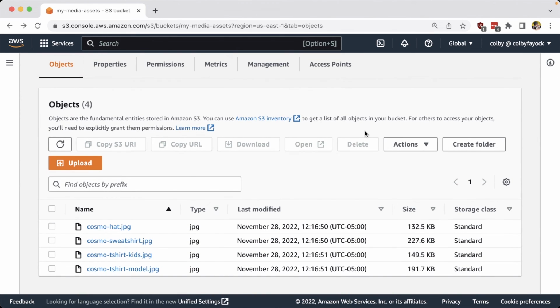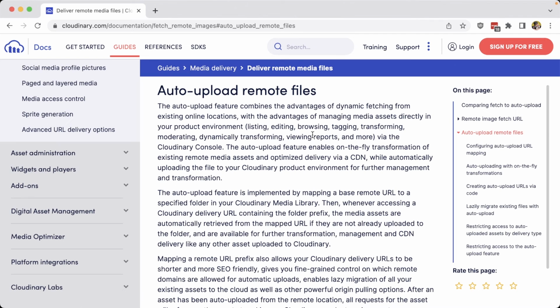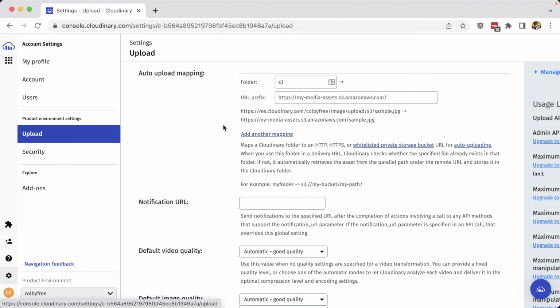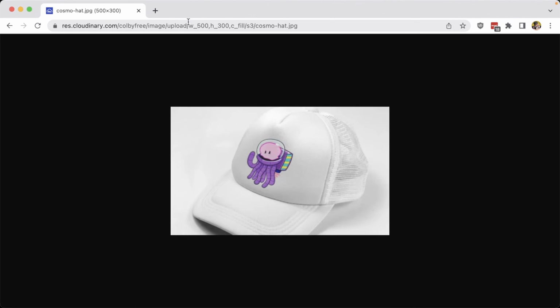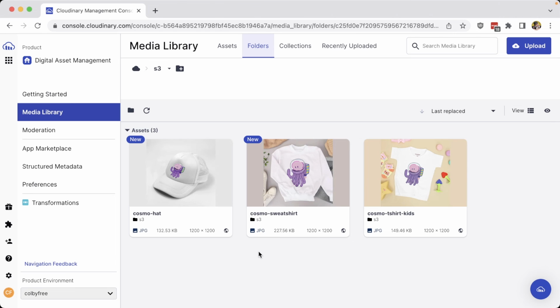So in review, if I want to use Cloudinary but I have all of my media assets stored in another location, I can use Cloudinary auto uploading, where once I define my mapping under Settings, Upload, I can access any of my remote assets straight from my Cloudinary account, including any transformations, all while being uploaded to my Cloudinary account for easy migration.